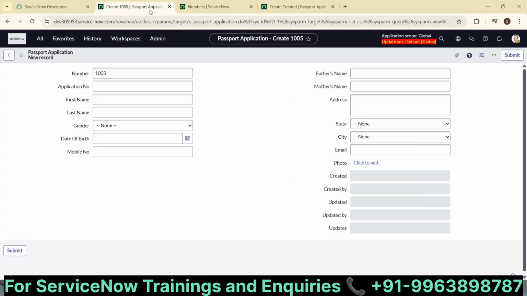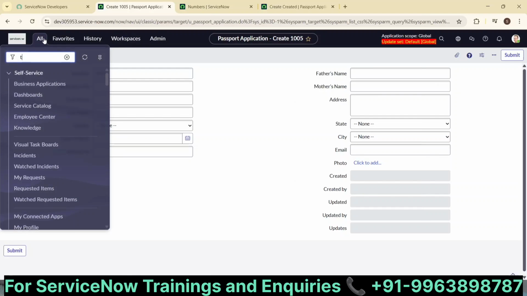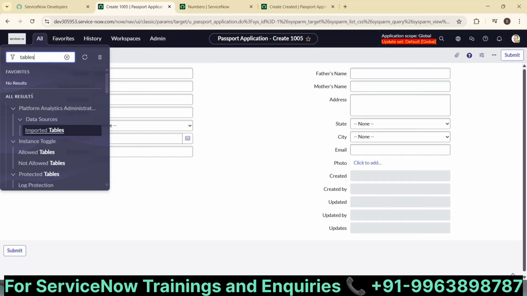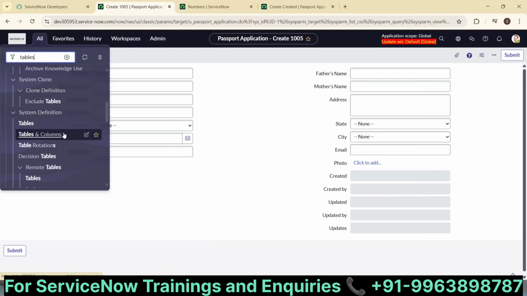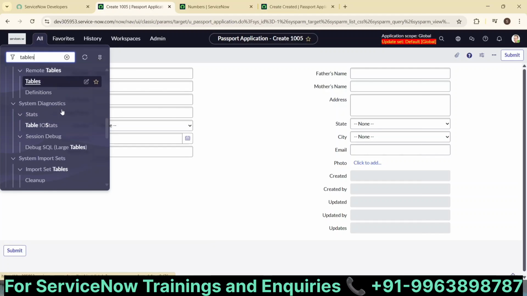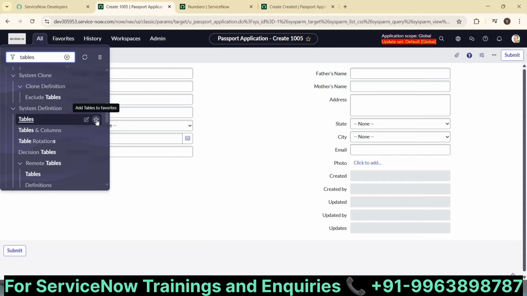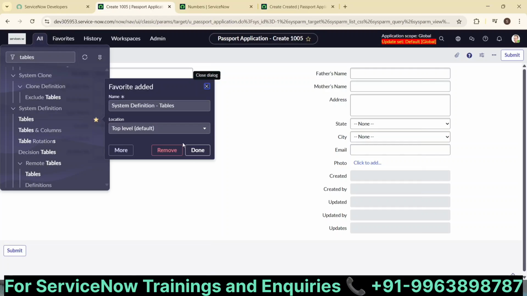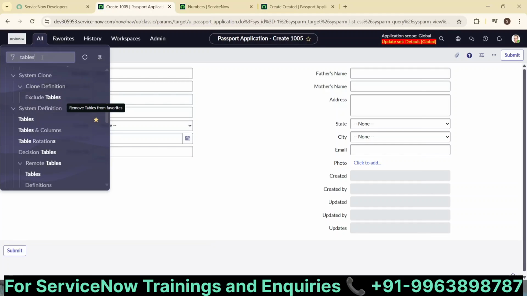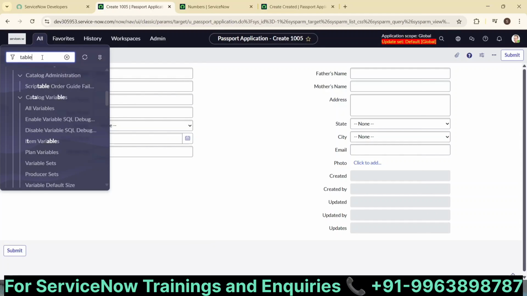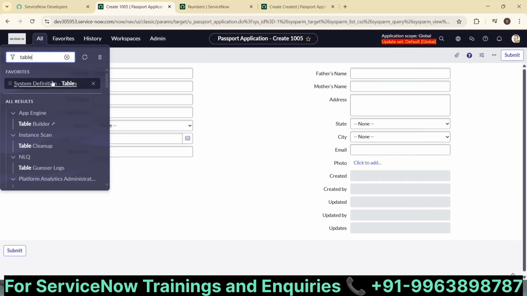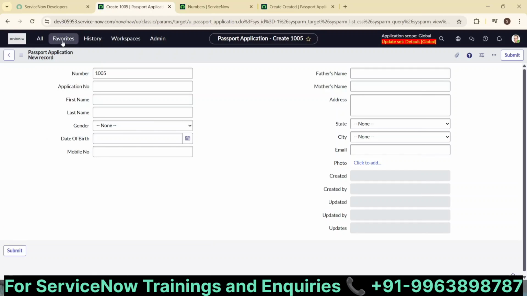Let's see. Filter navigator, tables, make it as favorite because we majorly use it multiple times. If you are using any module multiple times, you can make it as favorite by clicking on the star mark. I'll show you how it will be. Just make it as star mark here, favorite, and click on done. If you type the tables, automatically it will display on the top. Okay, system definition tables.